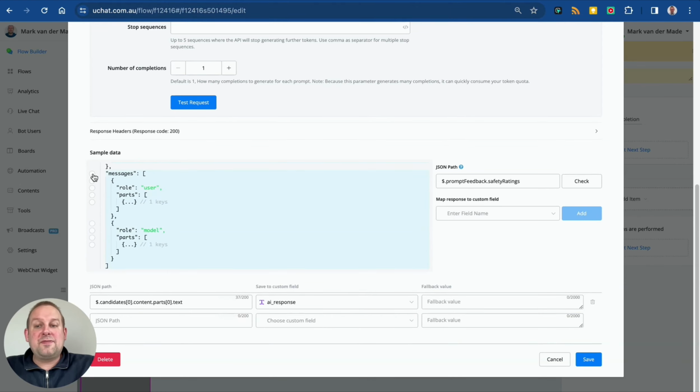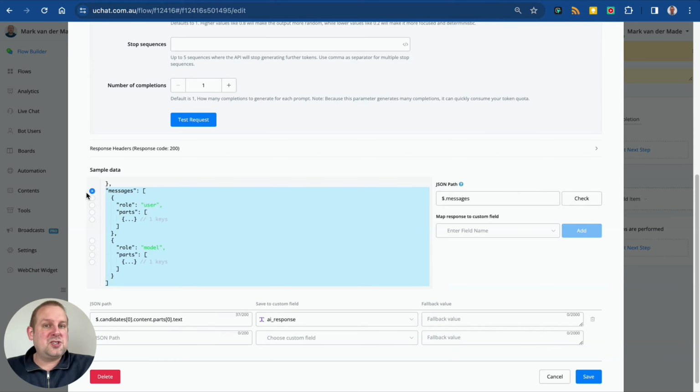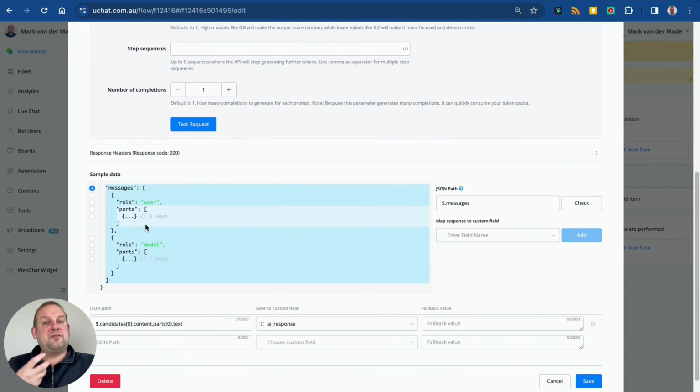And then of course you have the system messages, which contain the user's chat history. If you turn this to remember history to yes, this will automatically be saved for you inside the system field called Gemini. So as you can see, there are some different kinds of information that you can work with in order to determine the context of the user and whether or not it might be harmful input that the user sent towards your AI chatbot.